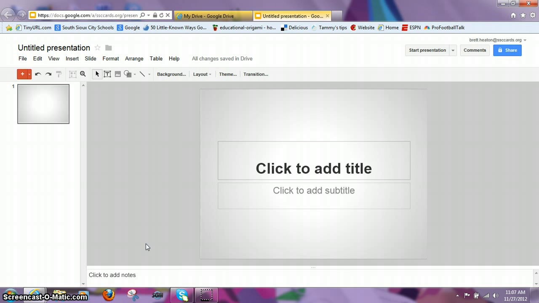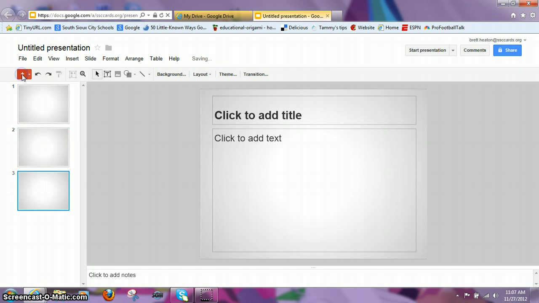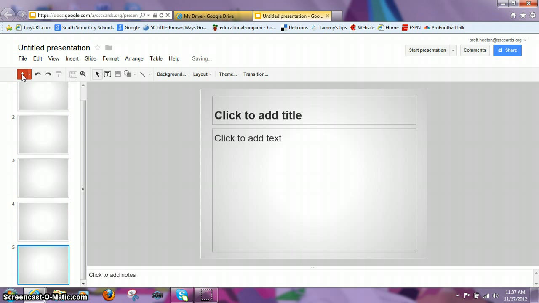Once you have your first slide open, if you look over in the top left-hand corner, there's a plus sign, and then there's an arrow next to it. If you click on the arrow, it'll give you very similar layouts to what Microsoft PowerPoint gives you as well. So for this one, I'm just going to click on plus. I'm going to add a couple of slides. Let's just say we're going to add 5 slides.